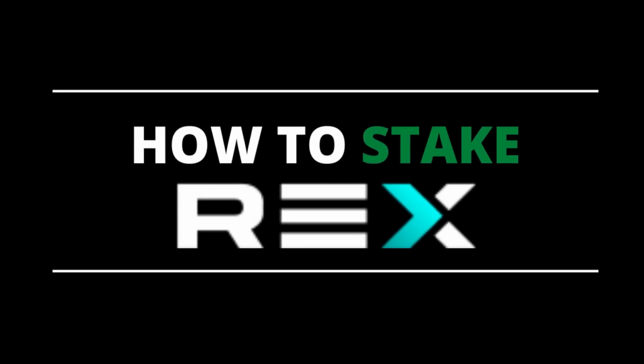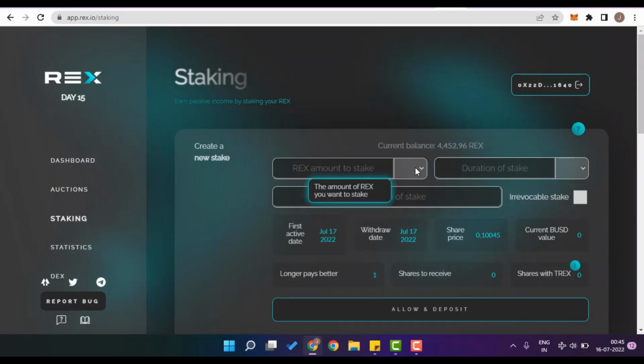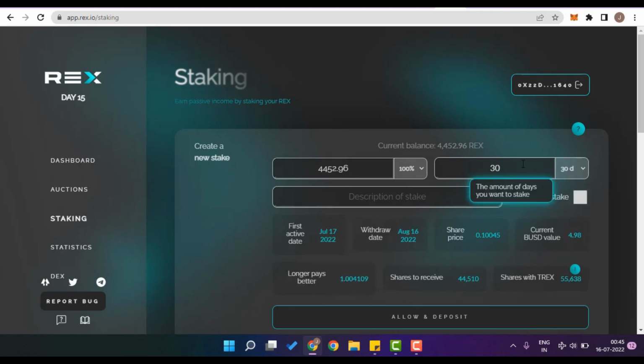Let us now have a look at the process on how to stake the REX token. The very first thing that you need to do is you need to insert the amount of XRX token that you wish to stake. After you insert the amount, you then need to insert the duration for which you want to stake. You can choose from 7 days to 10 years. Higher the duration you choose, more the APY that you will be earning. I have chosen the duration as 30 days.